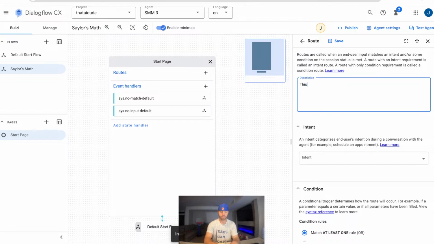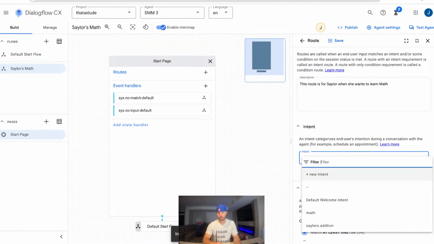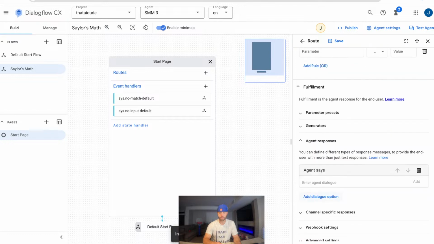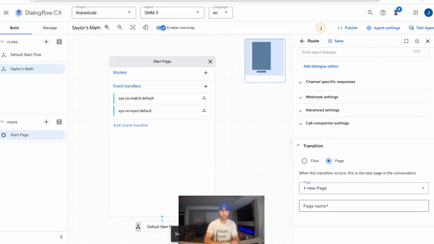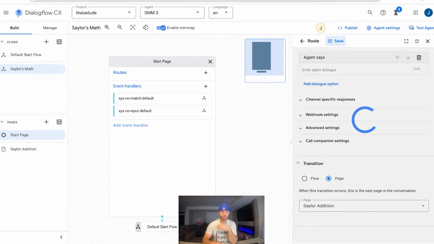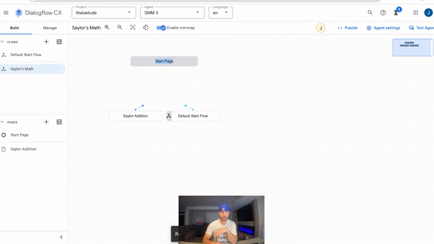This route is for Sailor when she wants to learn math. Okay, intent. Sailor's addition. We're going to take her straight there, but we're going to make a new page. Sailor addition. And we're going to click save. Now what's that going to do? It's going to give us a new page, right? So this will go right here in Sailor's addition.